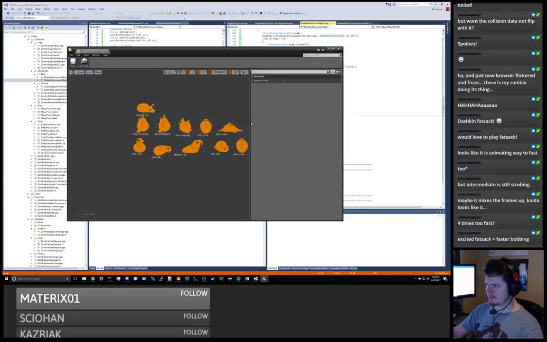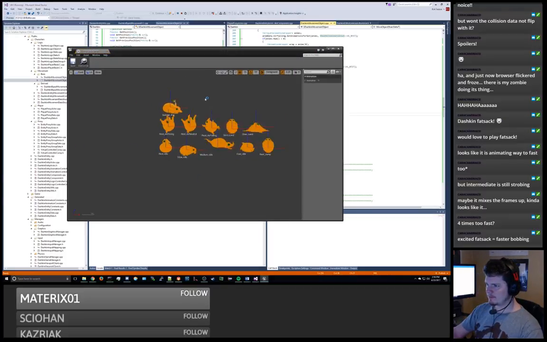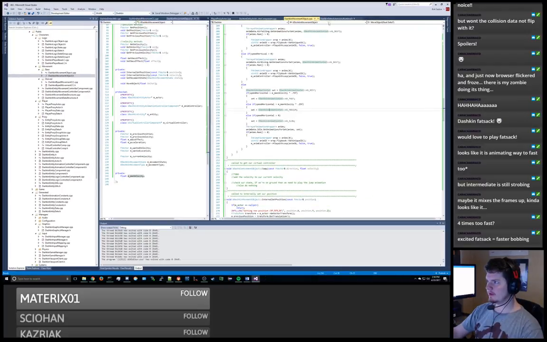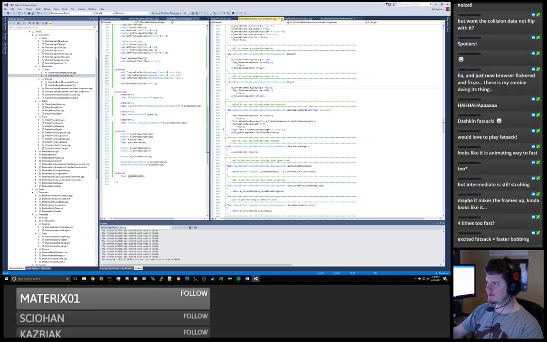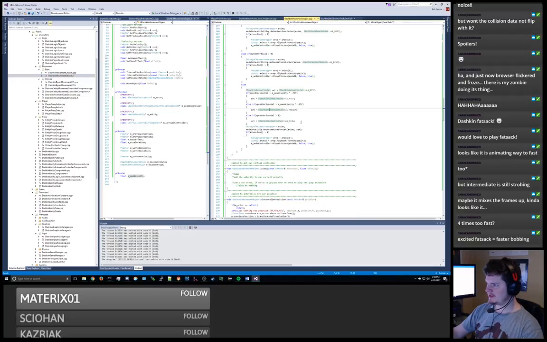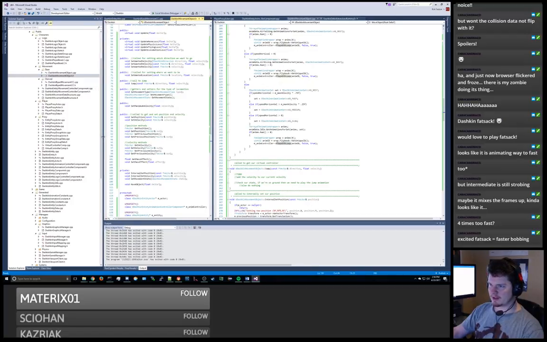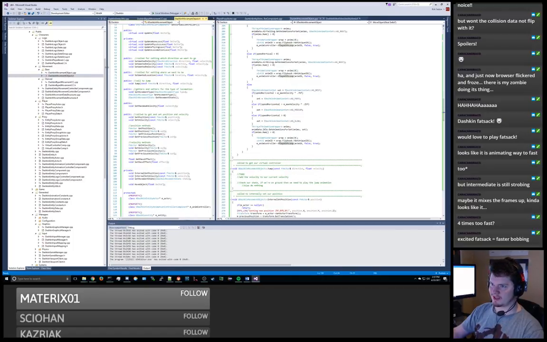So we could go through and change the times a little bit on everything. But I think what I really want to do is define how fast Fat Sack's animation plays here in the logic, because we're going to have to... Yes, faster bobbing. Must bob faster. I actually want to define specifically in code here how fast he's moving his little legs.